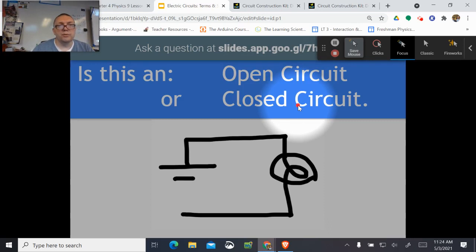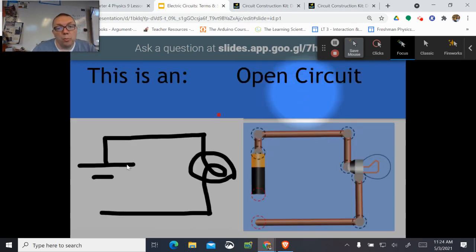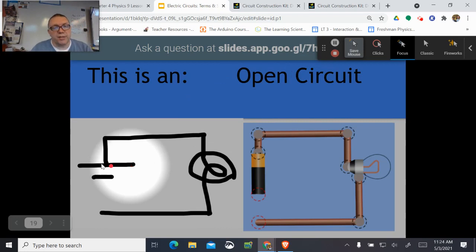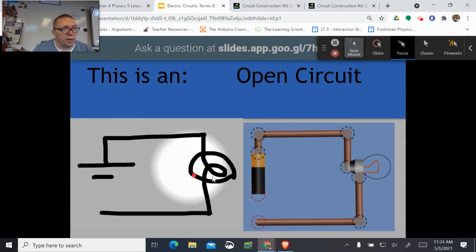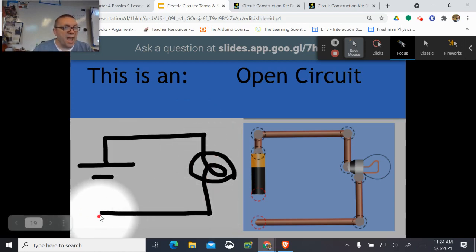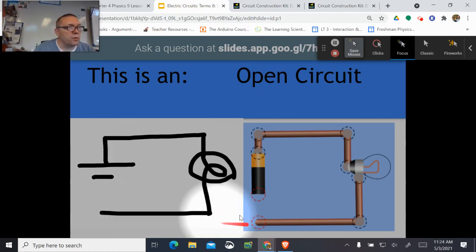Open or closed? And open, right? We can't trace a complete path. We start here, we go up, over, down there, and now there's this gap, right? So that means that it's an open circuit. Thanks for typing the stuff in there, folks. I appreciate it.